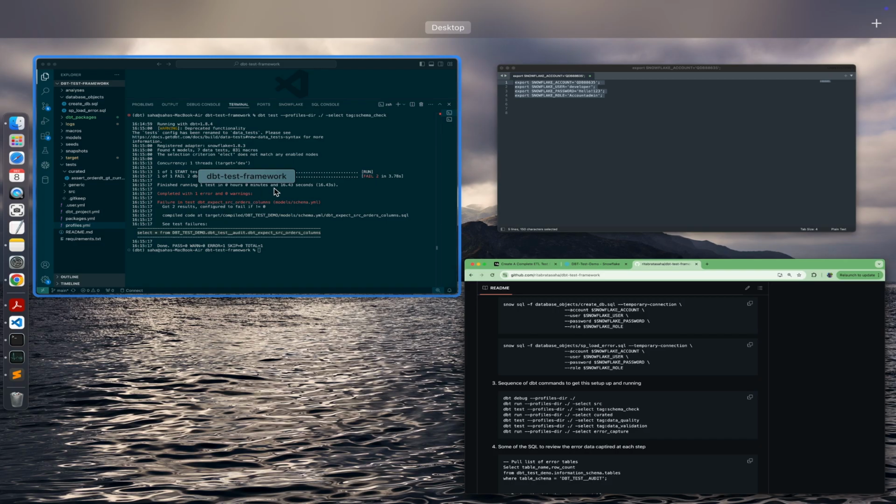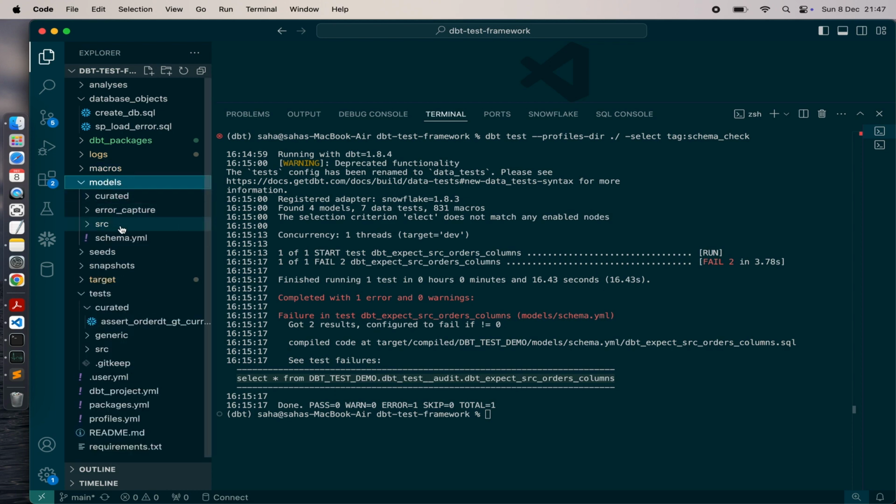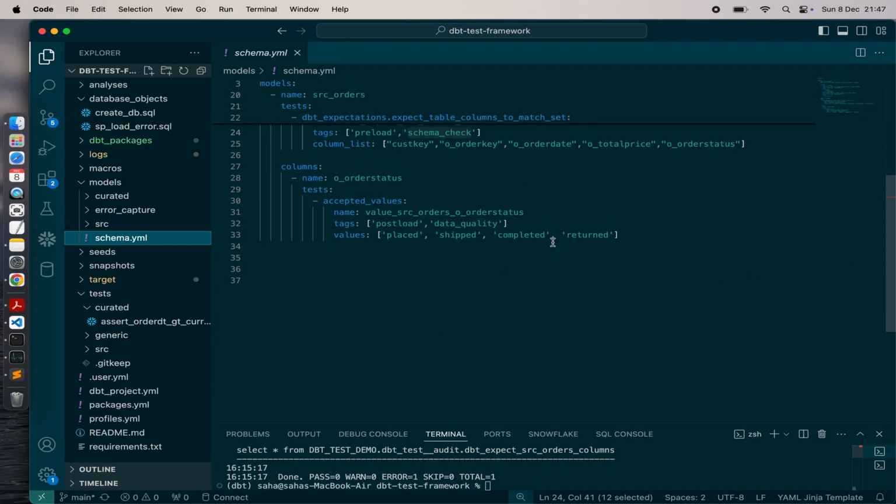Fair enough. Let's go back and I'm going to change this. I'm going to go to not the macros, I'm going to models, schema, and I think it's all here. I have to make it O underscore and save it.